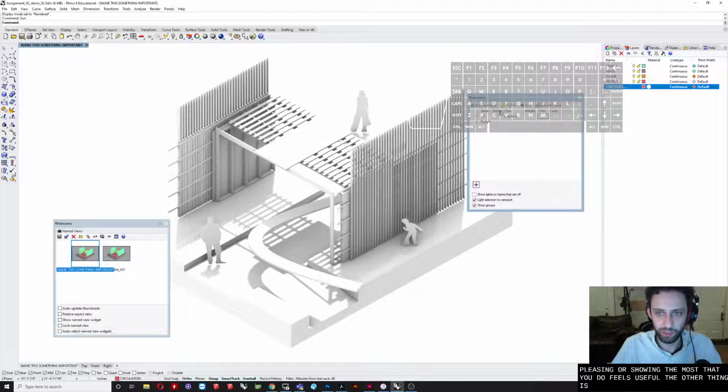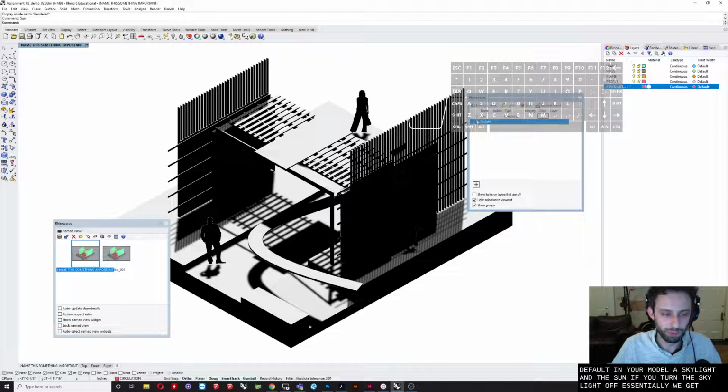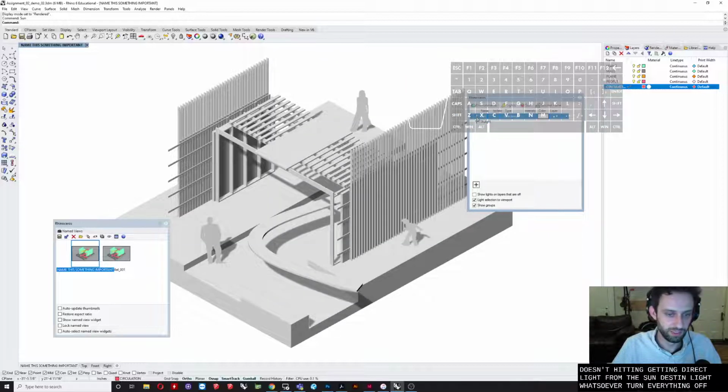The other thing is I'm going to go to the lights panel, which can be accessed by typing in lights or just clicking on the panel here. And there's 2 different lights that should be on by default in your model, a skylight and the sun. If we turn the skylight off, essentially we get these really harsh shadows because the only light source is a direct light source, so anything that isn't getting direct light from the sun gets no light whatsoever. If we turn everything off, we'll get flat shadows that aren't based on anything. They're actually based on the camera, which is really weird.